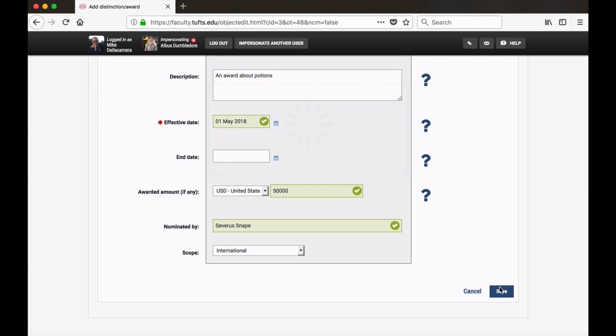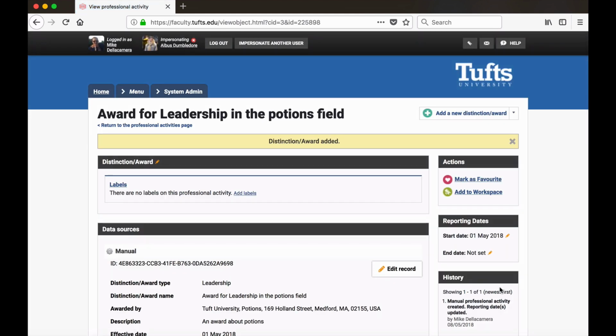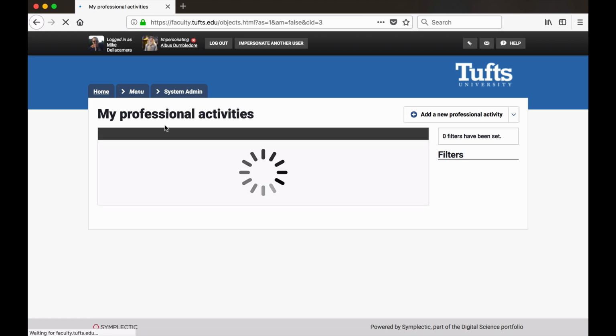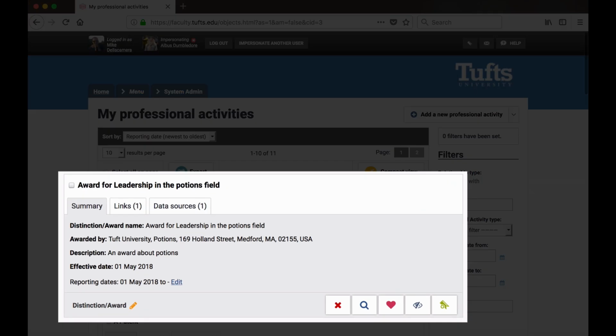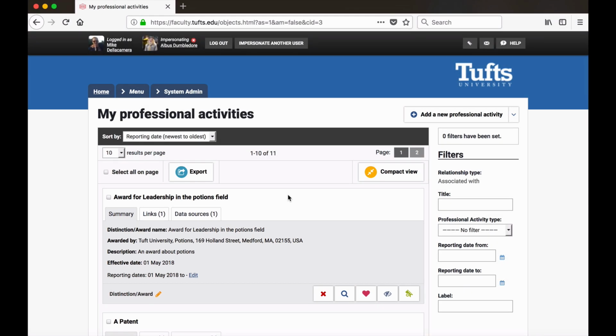Once all the fields have been populated, click Save. A confirmation screen displays telling you the award has been added. Now by clicking Return to the Professional Activities page, we can see the award has been added to the Professional Activities module in Elements.